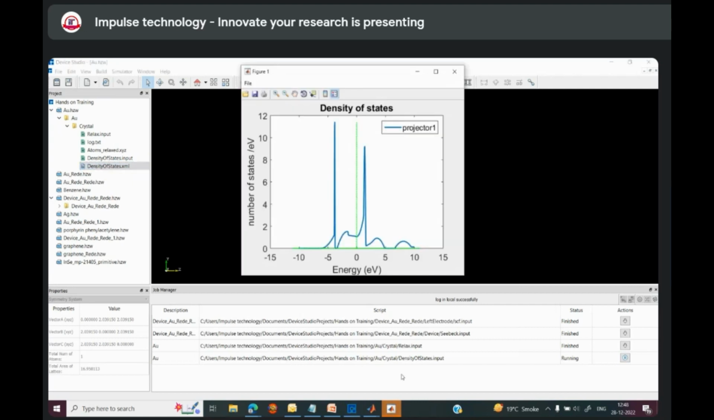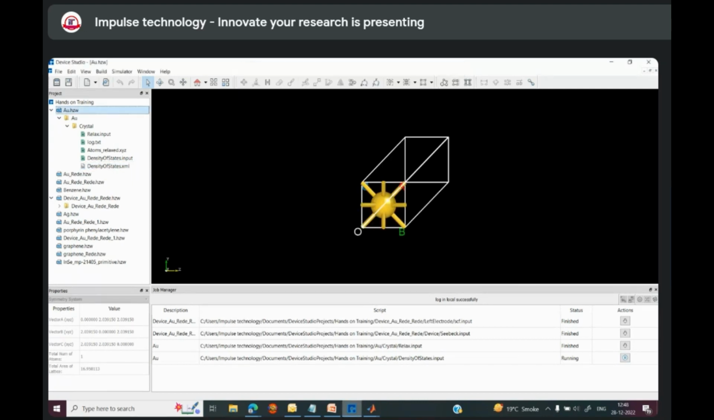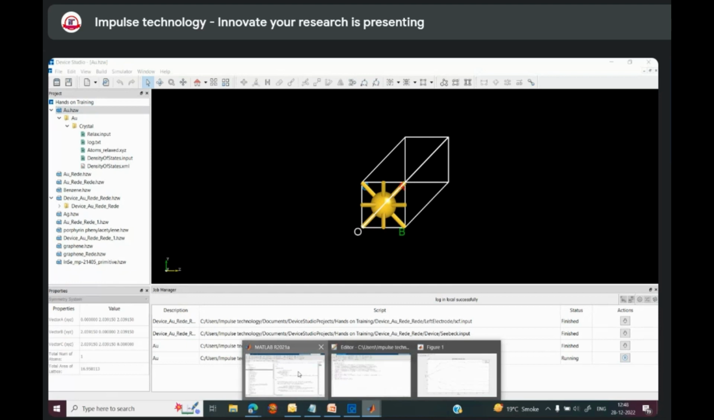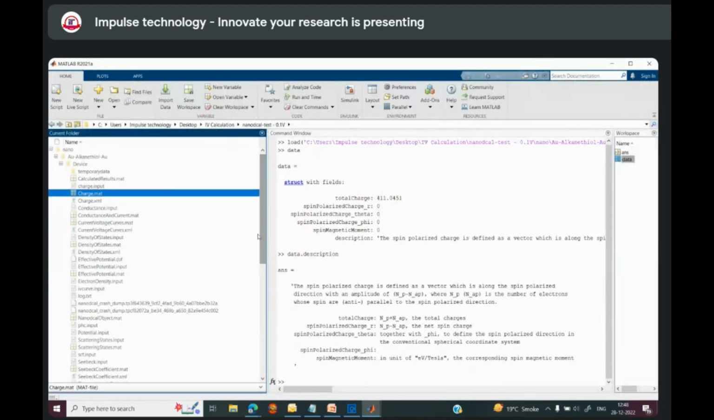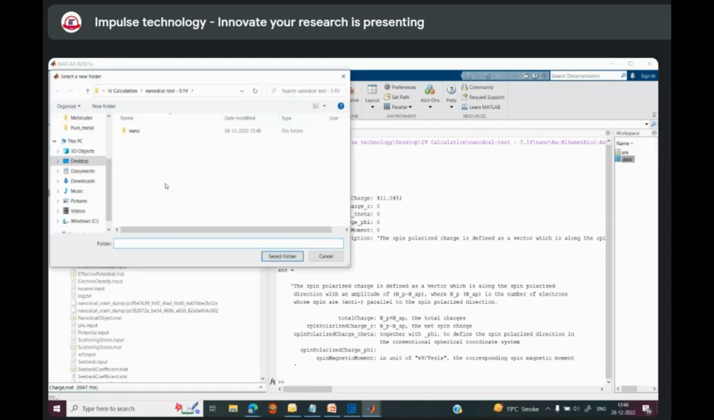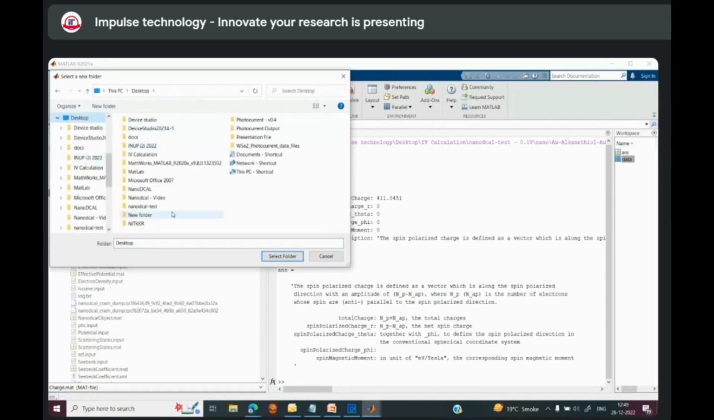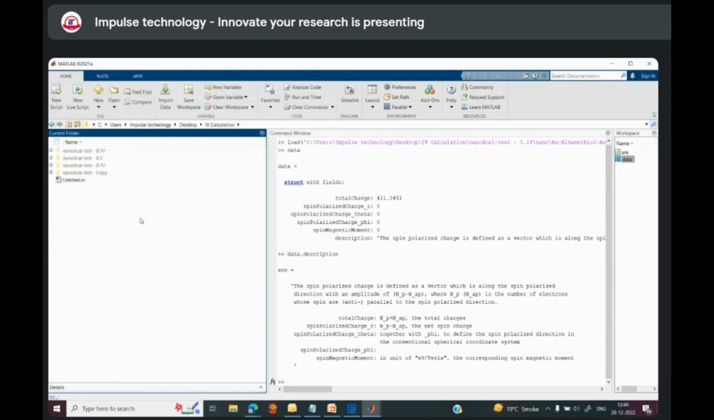Okay, sir, can you go to the MATLAB again? Yes, this is the MATLAB. How to load the data? Here you can select your data, where you can browse your data. This is the desktop folder. Where you have any project, you can select that project. Like this is my project, and you can select folder. After selecting, you can see this is the data.